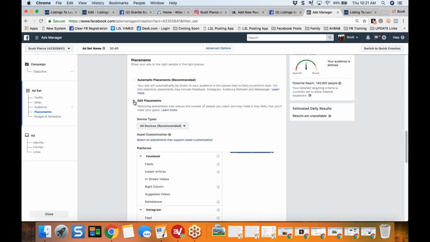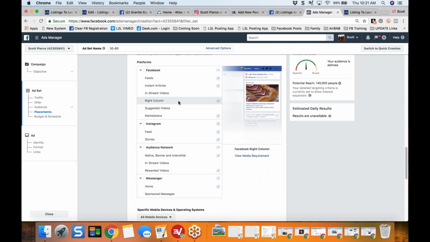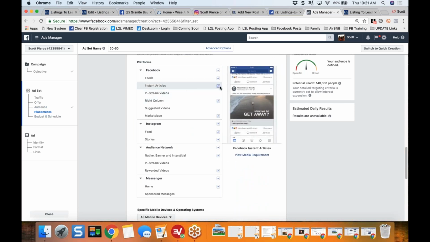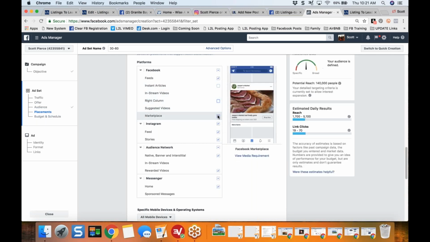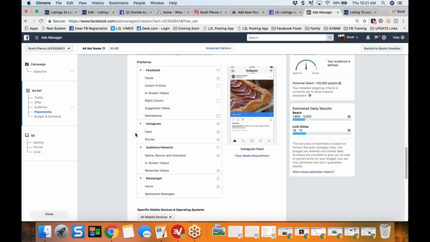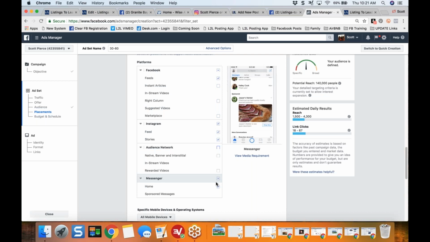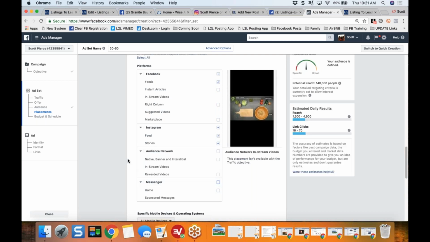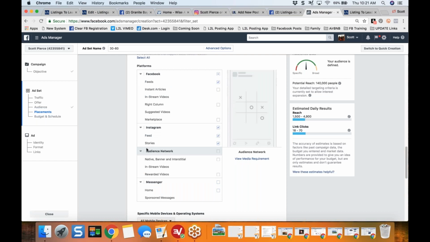Under placements, I'm just going to take out a few of the random ones like instant articles, right column, marketplace. I'm just going to take it out for now. Instagram, I'm going to leave. Audience network, take out. And Messenger, I may leave it or I may take it out. Again, that's one of those things I may play around with. All right. But I'm going to leave it on the Facebook feed and I'm going to leave it on Instagram.